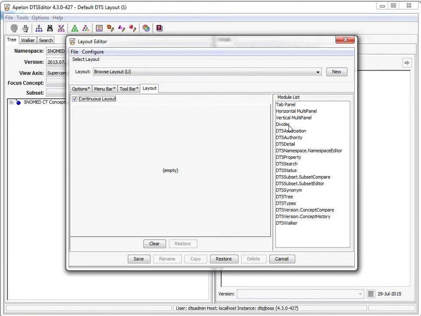We'll start our layout with a common module found in most layouts, the DTS status module. This is the module that provides the single status line at the bottom of the standard layout. I'll drag this module into the layout, replacing the empty entry. DTS status should be at the bottom of our layout.